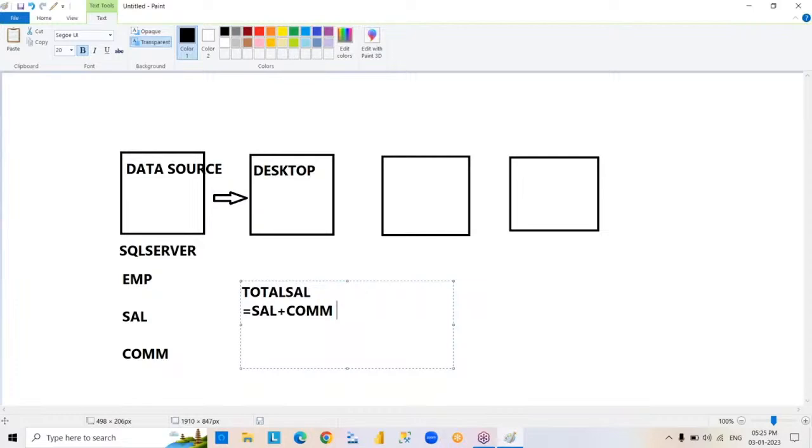That is the meaning, right? You have salary and commission, so what is the meaning of total salary? Salary plus commission.